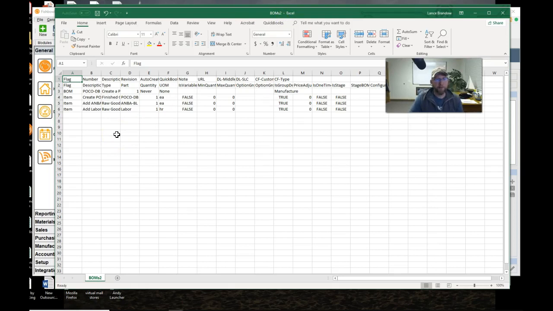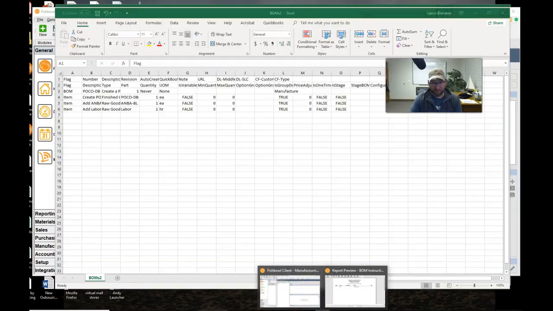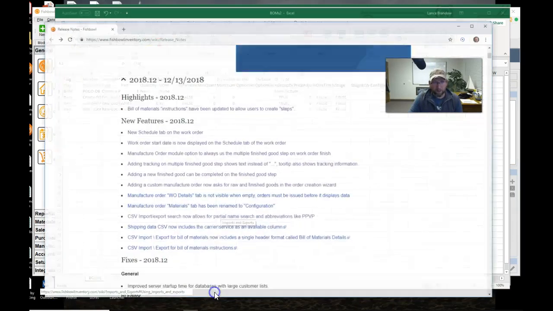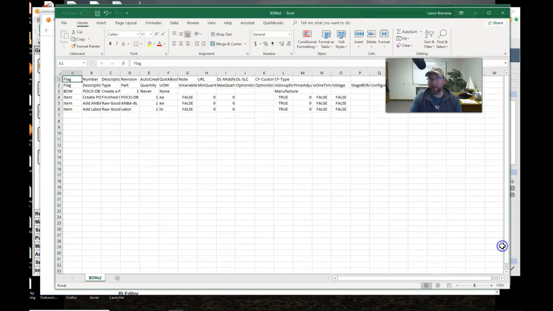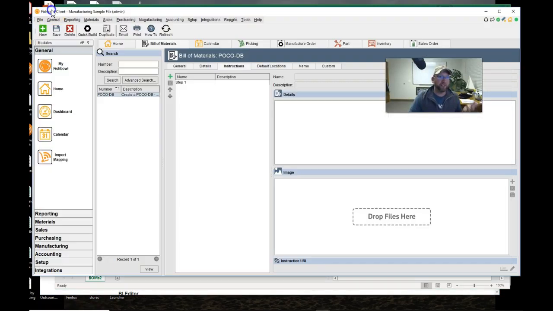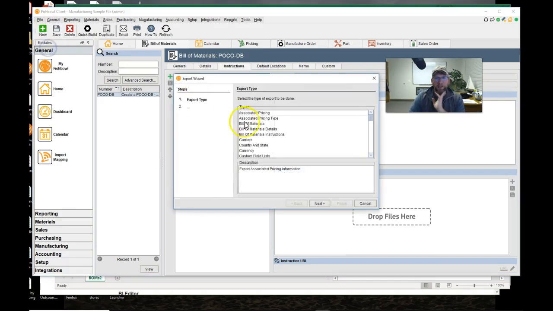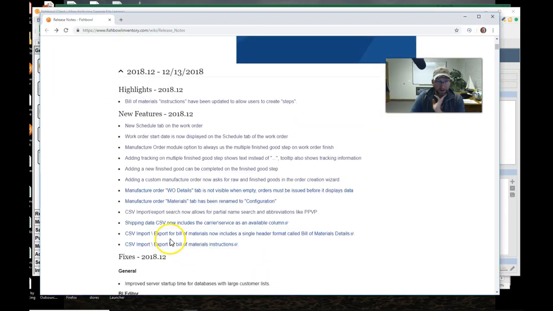All right, so maybe I misunderstood this new feature because I'm still seeing the header line format. Let's look here. What is this? Let's pull this back up. For bills of material, now include a single header format called Bill of Materials Details. Okay, so it has a different name. So the old one is still in there. Good. That hasn't changed because that could actually break some things. So let's do export bill of materials details. I bet there's another blurb over here about this one. Let's look and see.